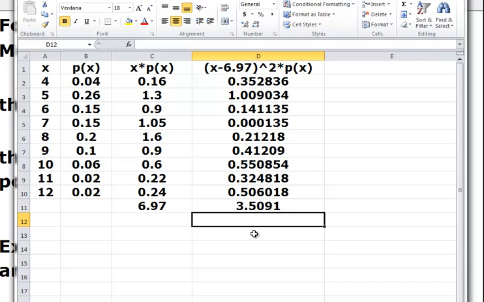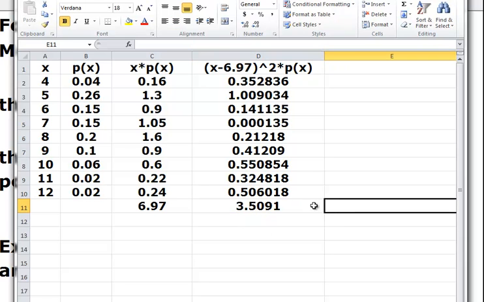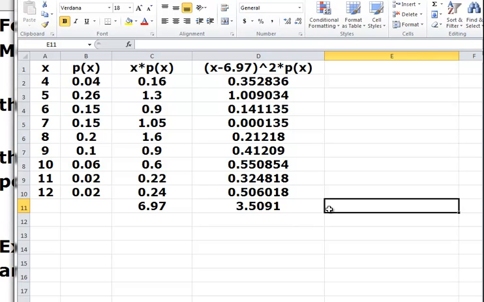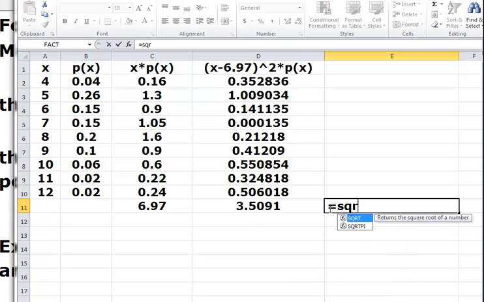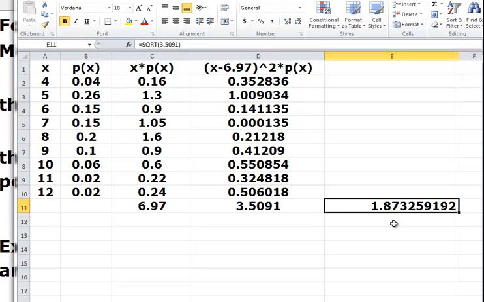Now, what is the standard deviation? The standard deviation is the square root of this quantity. So what we can do is say equal to, and the square root is given by SQRT, as it says that it will return the square root of a number. I can click on this, or I can simply type it in, whichever way you please. And the standard deviation comes out to be approximately 1.87, to 2 digits after the decimal point.